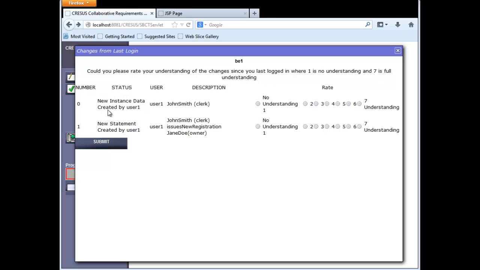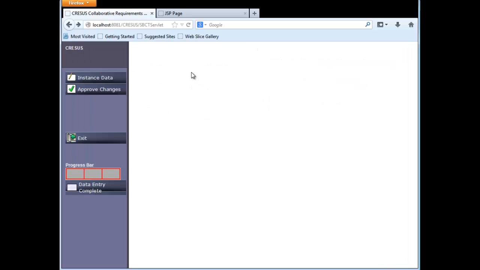So here it indicates that new instance data was created by user 1, and that was John Smith as a clerk. So that we have, say, full understanding. Then the second one is a new statement created by user 1. John Smith clerk issues new registration to Jane Doe, and Jane Doe is an owner. So that it appears. So we can submit that, and then we're brought back to the CRESUS screen.